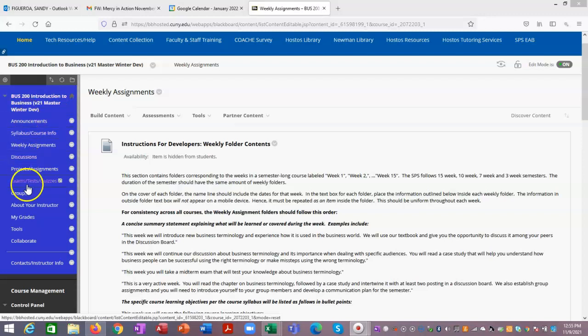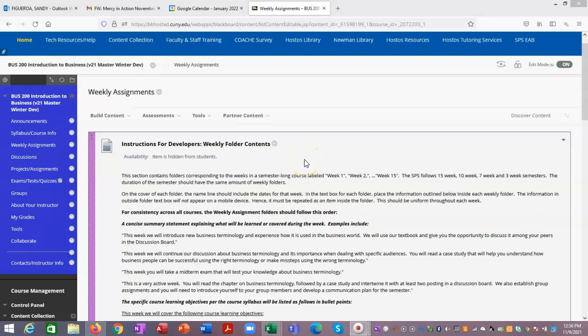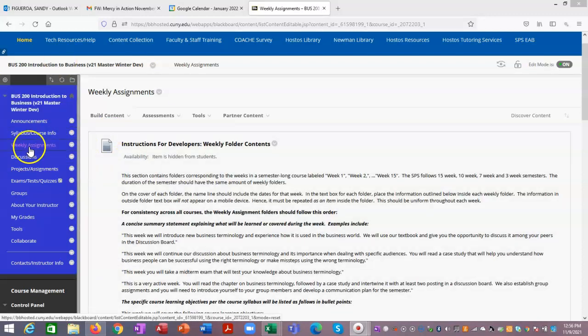Now you'll notice that the menu items are arranged differently for the 3-week as well as the 15-week, as opposed to what you were using before. Why? Because the business program is trying to make all of the dev sites in the business program courses uniform, not the teaching uniform. Certainly teaching cannot be uniform because each one of us is different, but when students see the syllabus, they can find the syllabus and the weekly assignments. They don't have to go running around looking, it's underneath this, it's underneath that.